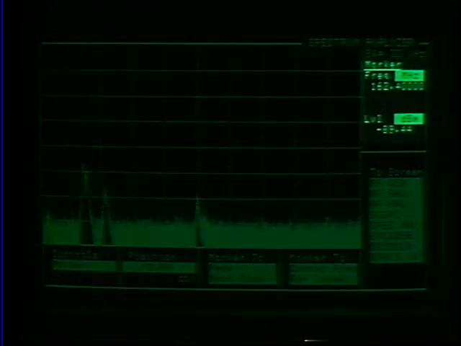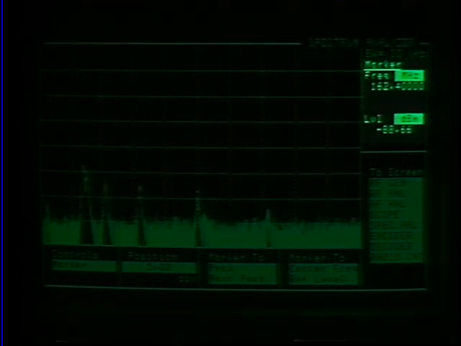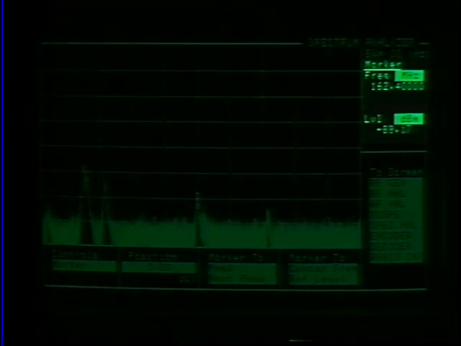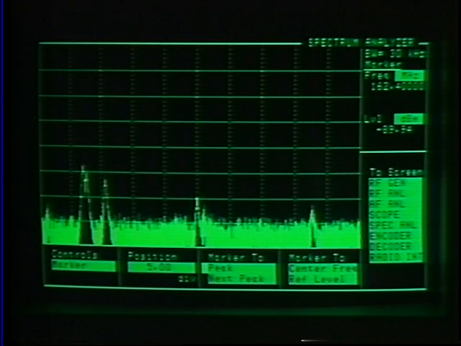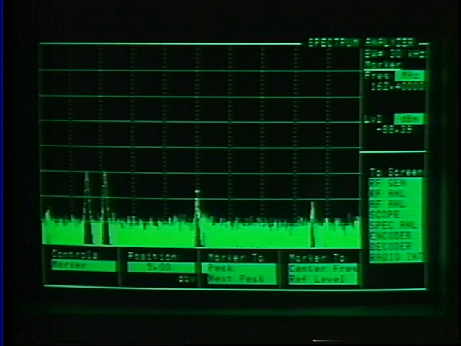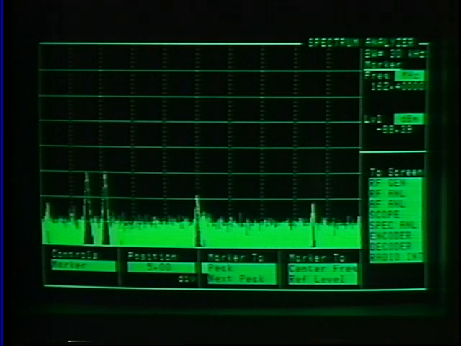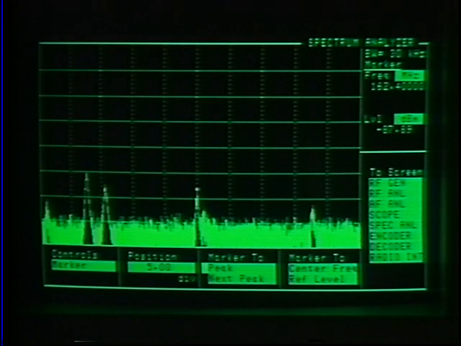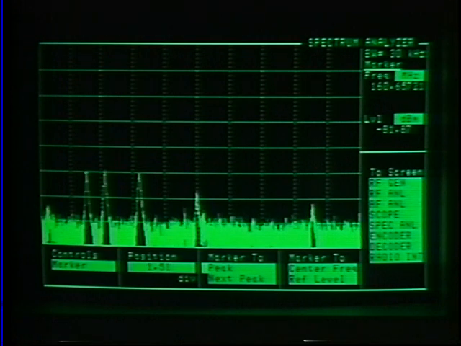In the upper right-hand corner of the CRT, there's a digital readout of the marker frequency and level. In this case, the weather channel at 162.4 megahertz and the level of minus 87 dBm. Other marker functions include marker to peak signal on the screen, marker to next peak, marker to center frequency, and marker to reference level.